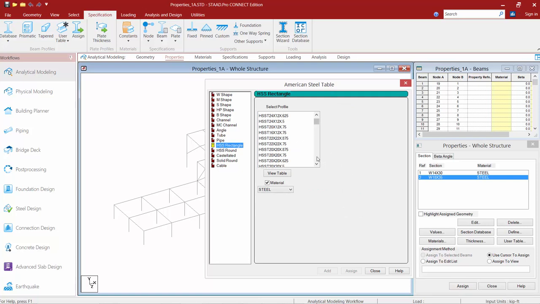I'm going to select an HSST 10x10x0.375. Again, I'm making sure steel is selected for each of these.